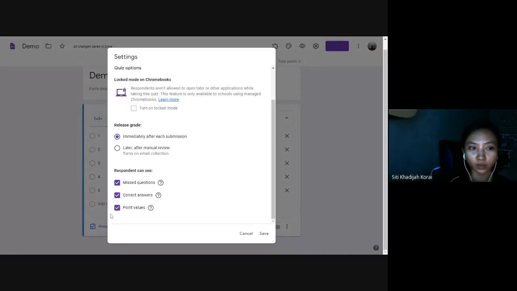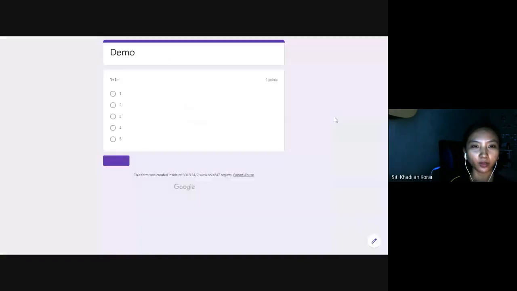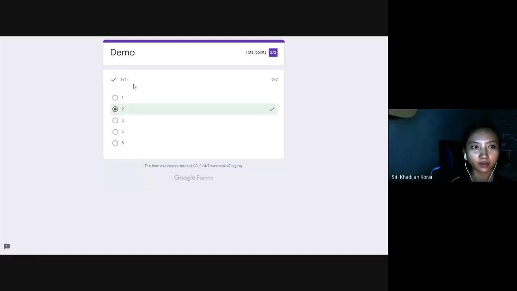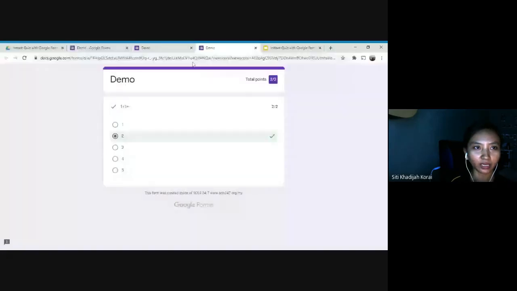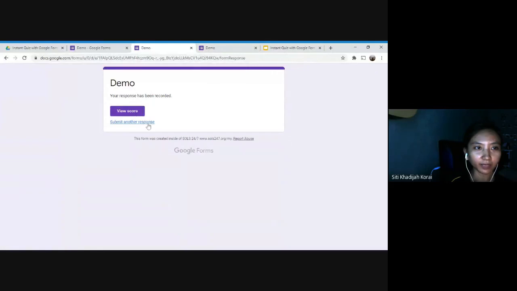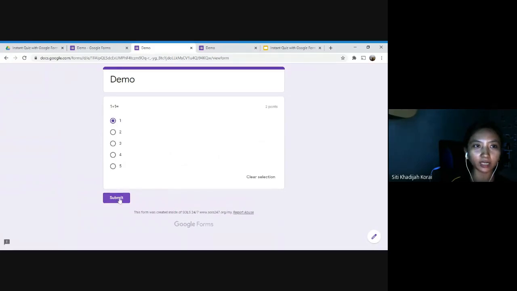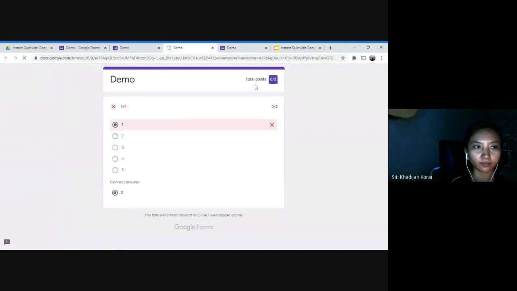So now this one, I just leave it by default, and I'll show you first. Save. So now preview. So if I answer correctly, okay, submit, view score. So this is how it's going to look like. So I can see the correct answer, and also the point. So now if I do this, submit another response. So now let's answer it incorrectly. So I'm just going to answer 1 plus 1 equals to 1, and I click submit, view score.